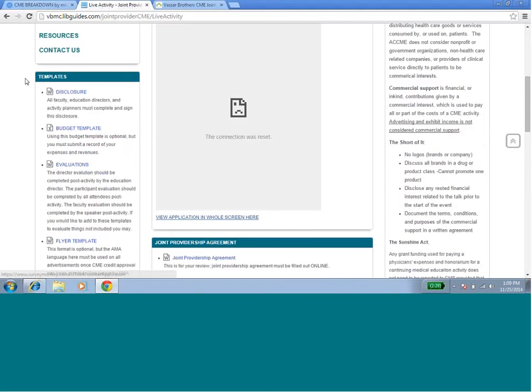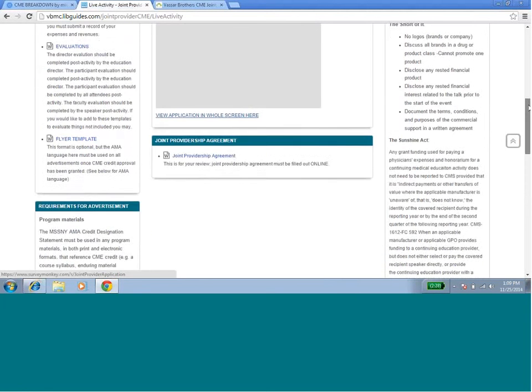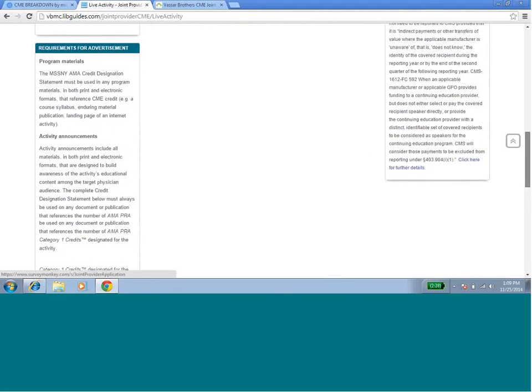Here on the left, you see templates. This is where you'll find the disclosure form, the evaluations. Also, if you need a flyer template, you'll find that here. The form is optional. The format's optional, but you need to make sure that you're still using the proper AMA language, which you can find here below. I have it written out for you.